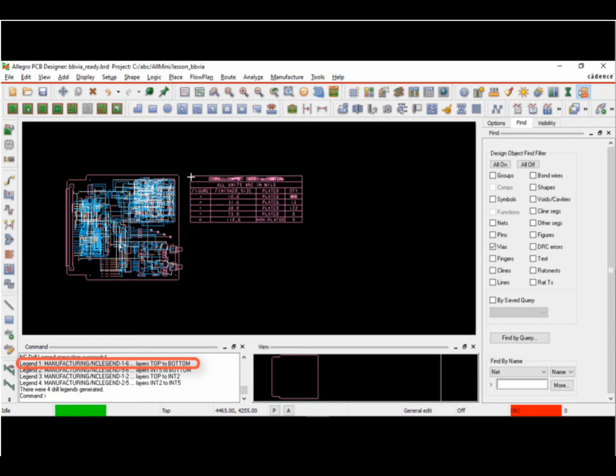My through hole is 1 to 6. I have a 5 to 6 that goes from the next to the last layer to the bottom. I have a 1-2 that goes from the top layer to the first internal. And then I have basically my core via, which goes from the internal 2 to the internal 5.